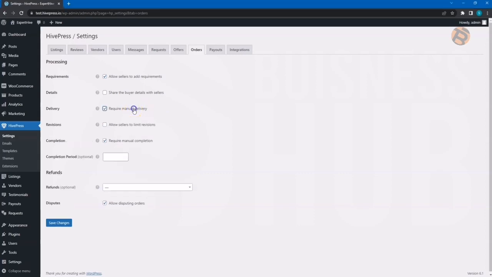Enable this feature if you want to require service providers to mark their orders as delivered when they finish. Also, you can set how many revisions of an order a customer can request. If you enable completion, customers will have to mark orders as completed manually before the service provider receives the funds. Also, in case some customers forget to mark the order as completed, you can set some auto-completion period here. Please note that the auto-completion period starts from the moment when the service provider marks the order as delivered.